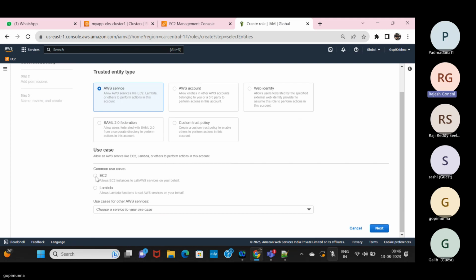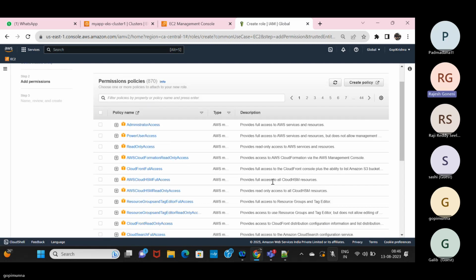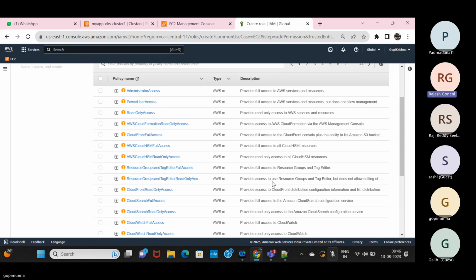Inside that EC2, select the EC2 service. Next, the list of EC2 supported services role link is a must. So the three roles, you must select: the two roles from EKS, one role from EC2. So first we'll go for EC2.